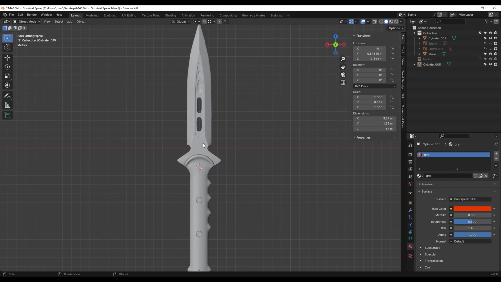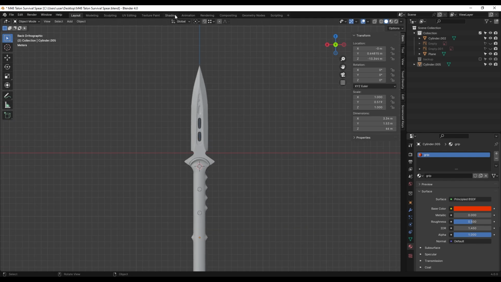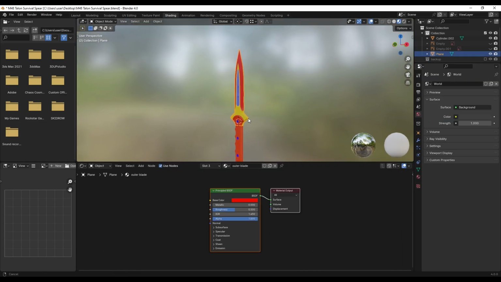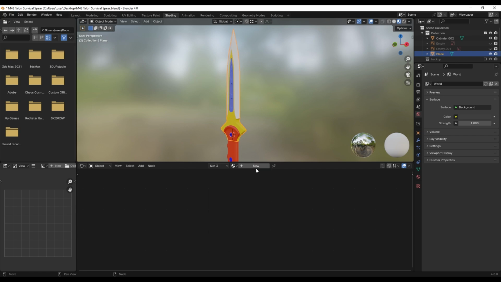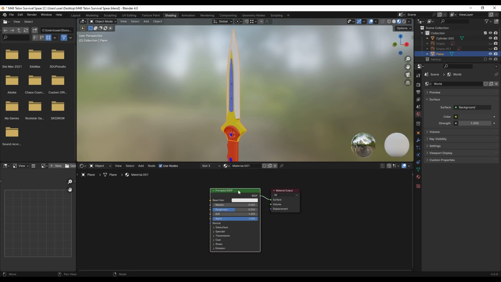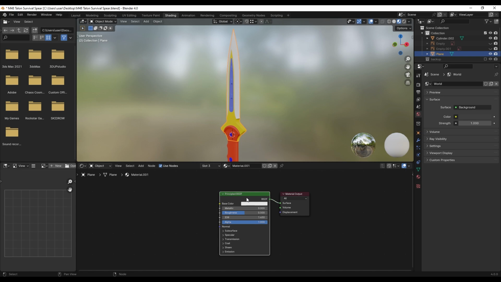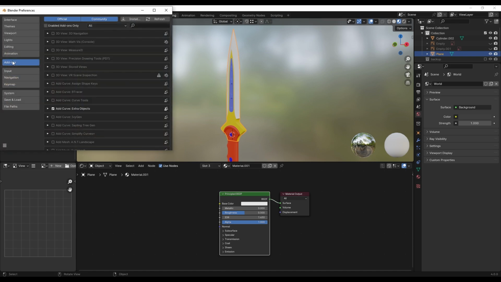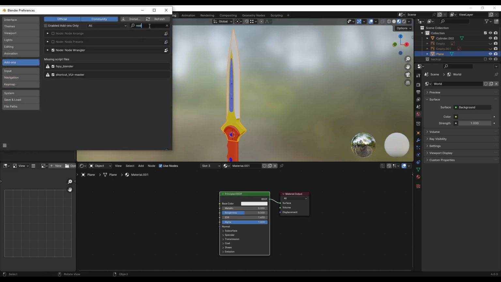So to applying the textures to this model, you can go to shading, and I'm gonna select the blade and delete this one, select a new one, select the nodes. You need to turn on the node wrangler. If you don't know where you can find this, you can go to edit, preferences, add-on, and here you can search for node wrangler and turn this on.